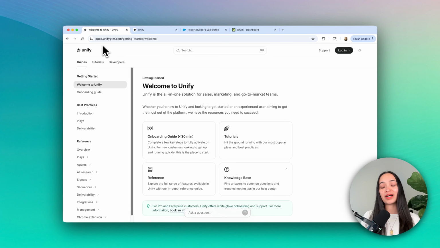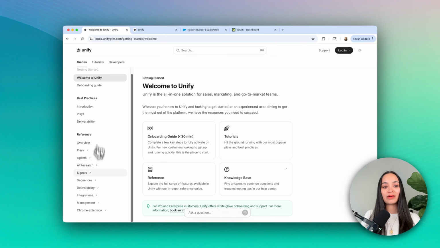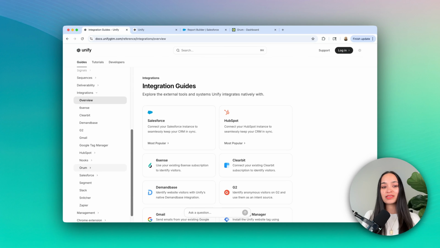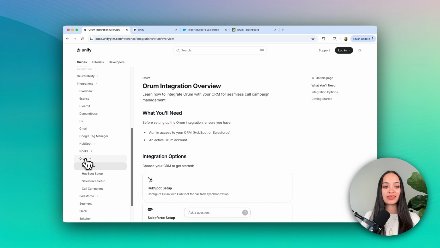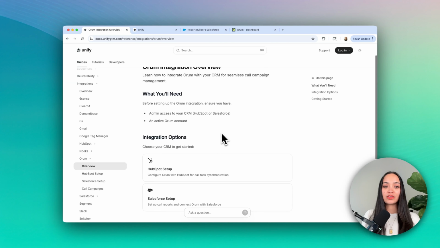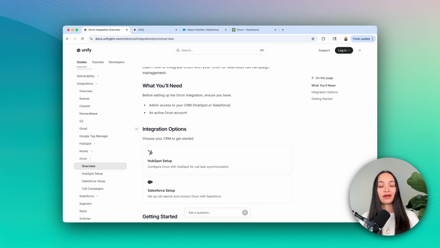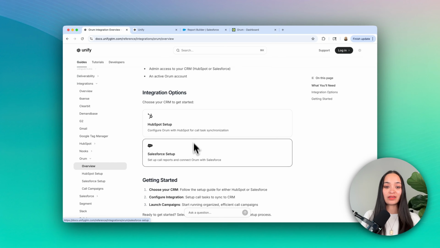First, navigate to docs.unifygtm.com. And on the left-hand side, when you scroll down, click our integration section. Here you can see all of our integrations. Today, let's click on Orum. First thing you'll need to do is connect it to your CRM, whether that's HubSpot or Salesforce. To do that, you can select either option here.